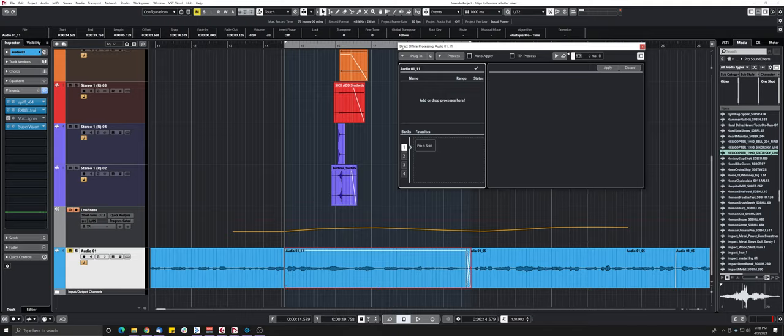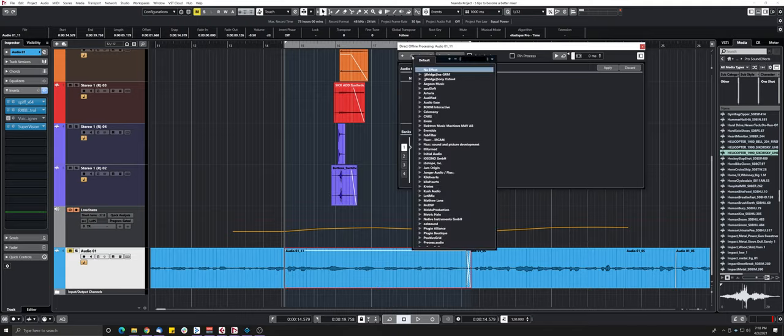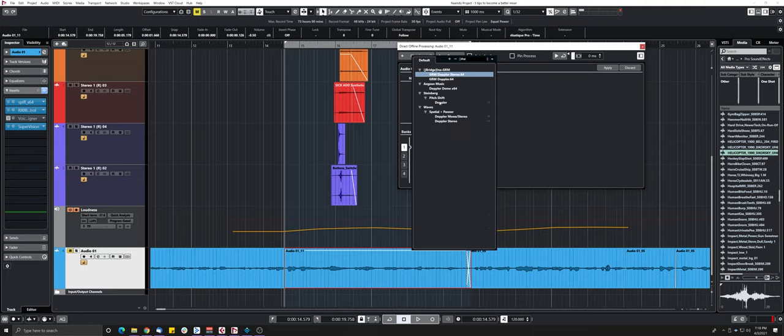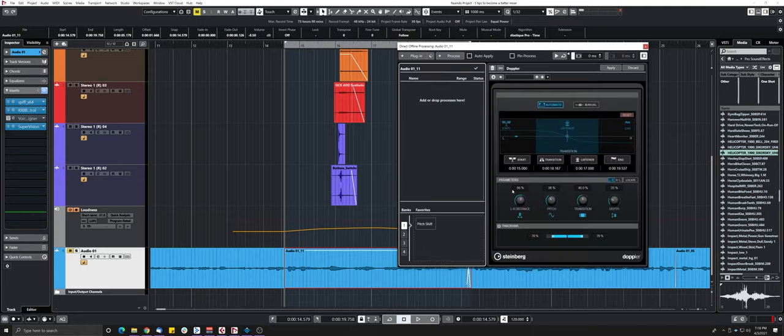So I press F7 to open my direct offline processing, and I type in Doppler. So here's Nuendo's Doppler, and it looks kind of complicated, but it's super simple. You have 2 modes. One of them is manual, so you can automate this knob right here as if you were doing a pass-by. So you can press play and automate that.